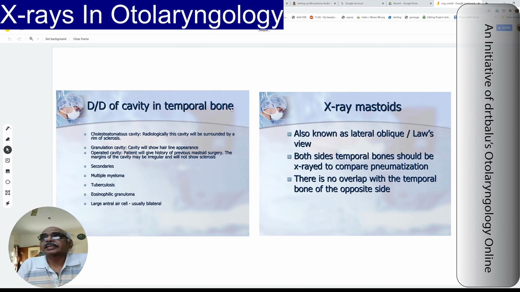So this is again another common question which is asked in your orals: the differential diagnosis of a cavity in the temporal bone. If it is a cholesteatomatous cavity, radiologically, this cavity will be surrounded by a rim of sclerosis. Another differential diagnosis for a cavity is a granulomatous cavity or a granulation cavity. There will be a hairline appearance. And then the third is the operated cavity.